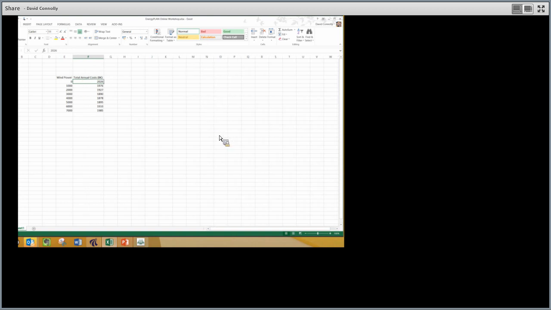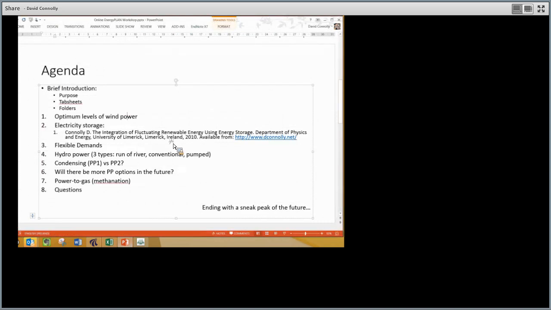So if I then look at these results, we can see that the minimum total annual cost occurs when we have a wind power capacity installed of 4,000 megawatts. And I suppose many people would define cost as the way to identify the optimum level.